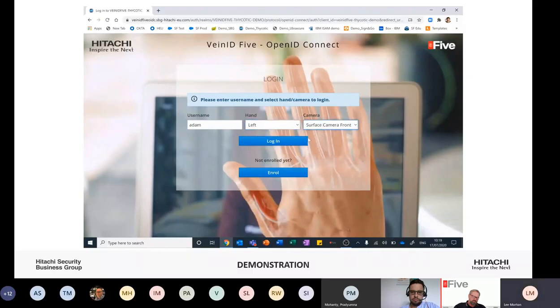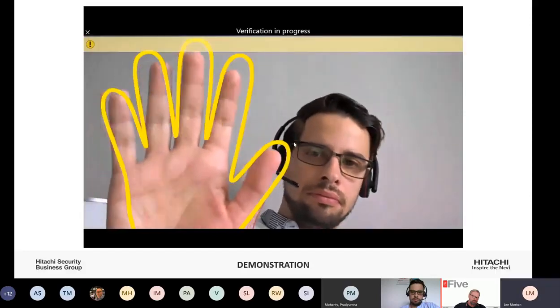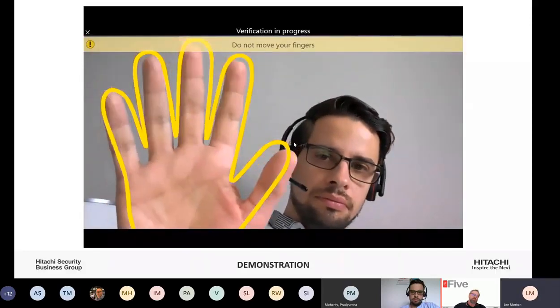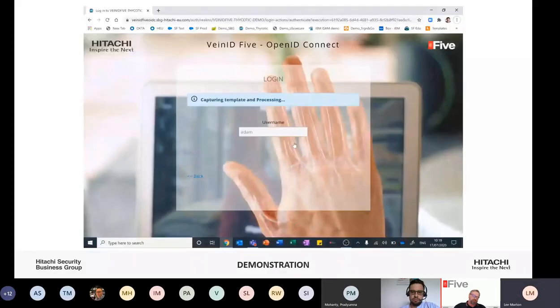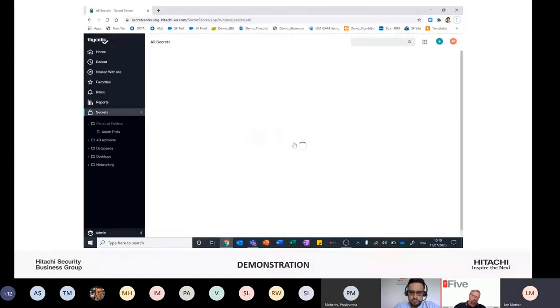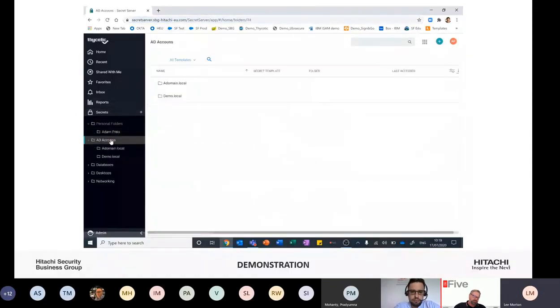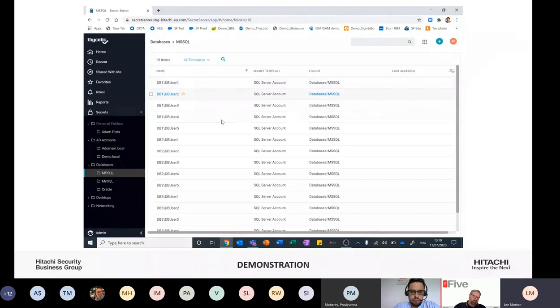Just showing options that he can be flexible with which hand and cameras. And now just putting his hand to the camera. Vein ID has now identified and matched Adam, and he now has access to Secret Server. And within Secret Server, we're now mapping the privileged access, and we can see that he's got access to various different credentials.